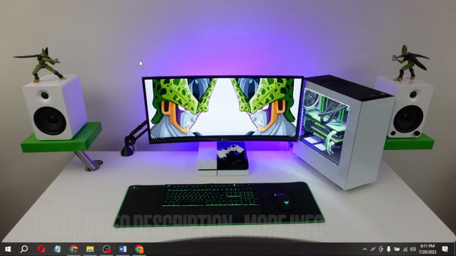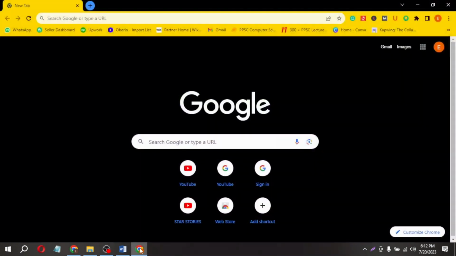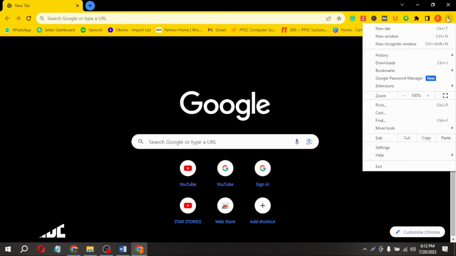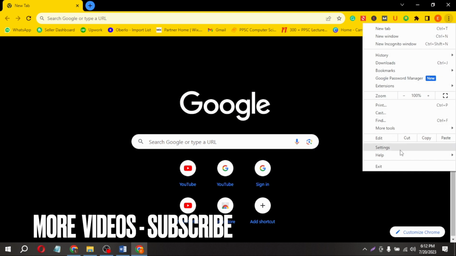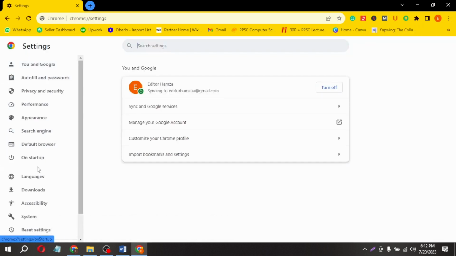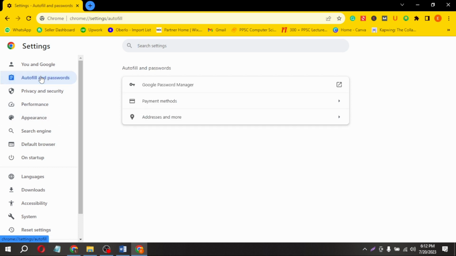Viewing saved passwords in Google Chrome is quite simple and the process is easy to do. First of all, open the Google Chrome browser. Now on the top right corner, you are seeing three dots. Click on it. Now click on Settings. Click on Autofill and passwords. Click on Google Password Manager.